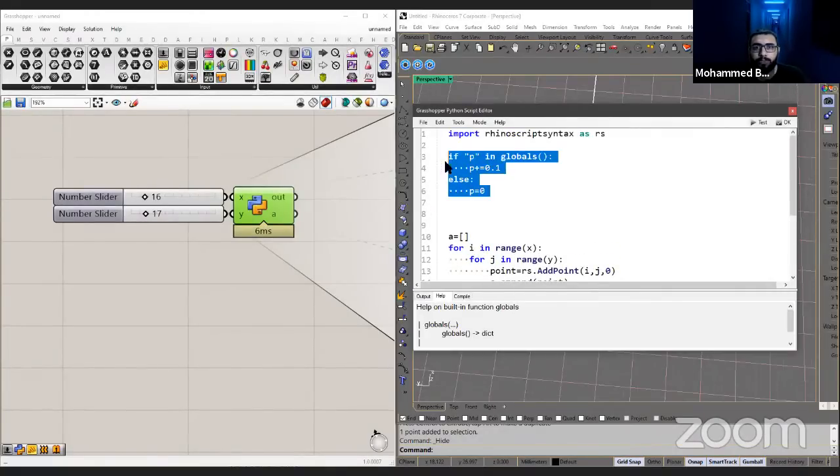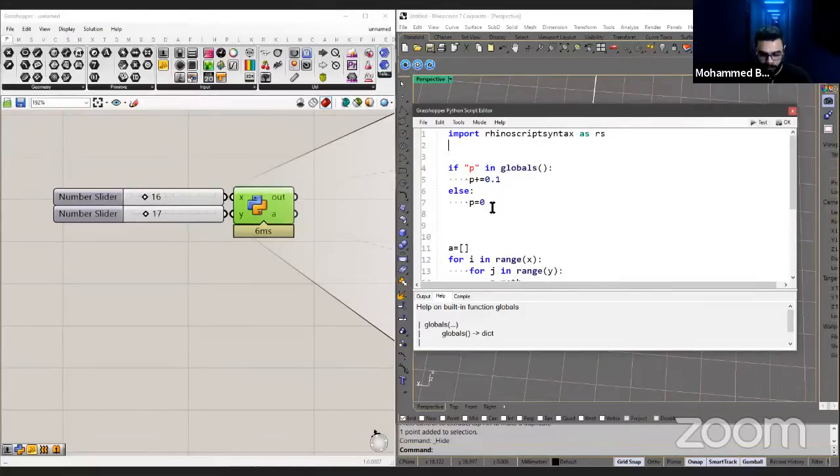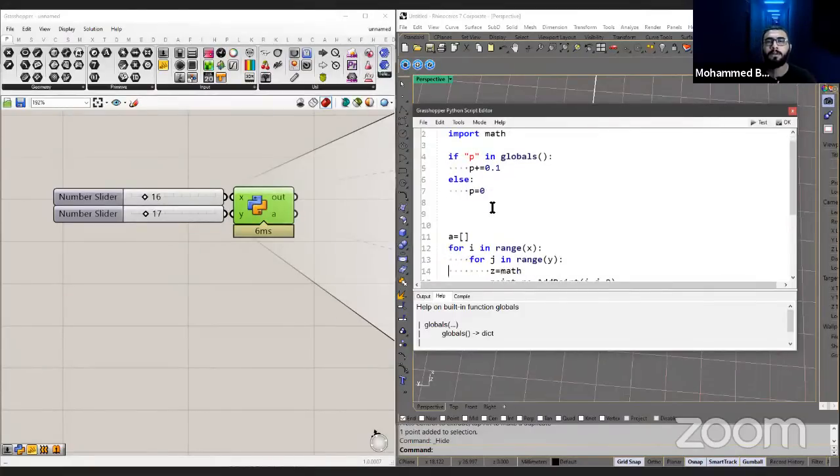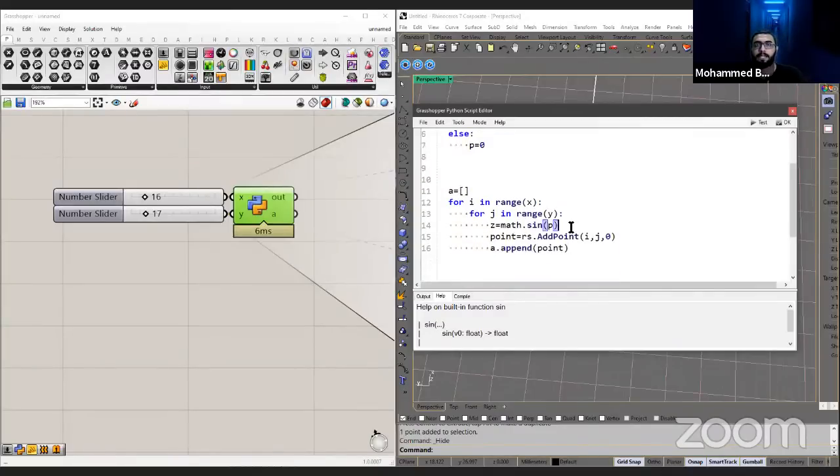So how do we use this P value inside our grid? We want a grid that is just going up and down. We can do this by using the math library and P, because the sine output interval is between -1 and 1. So we have Z as math dot sine. Oh, I should import it. Okay, import math. Math dot sine of P. We are going to input P, and we are going to have the value of zero, Z as our Z, okay.